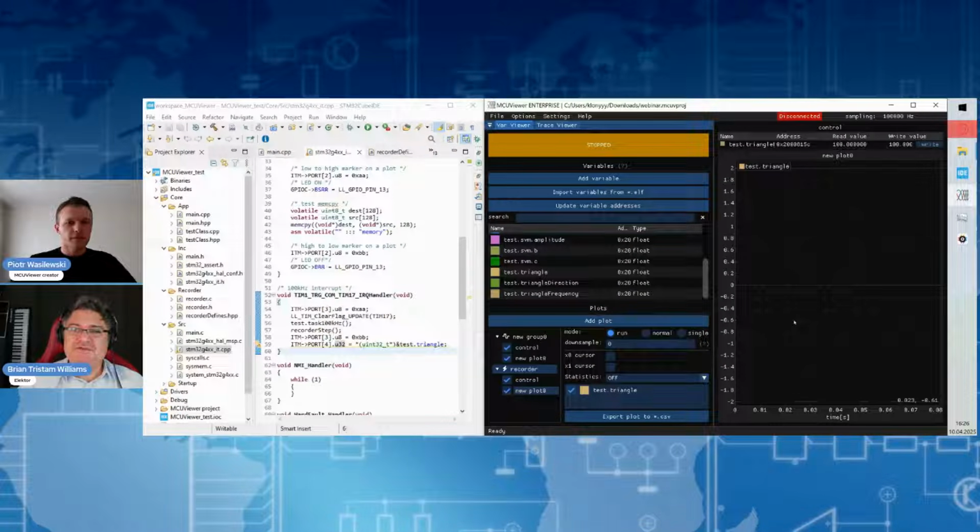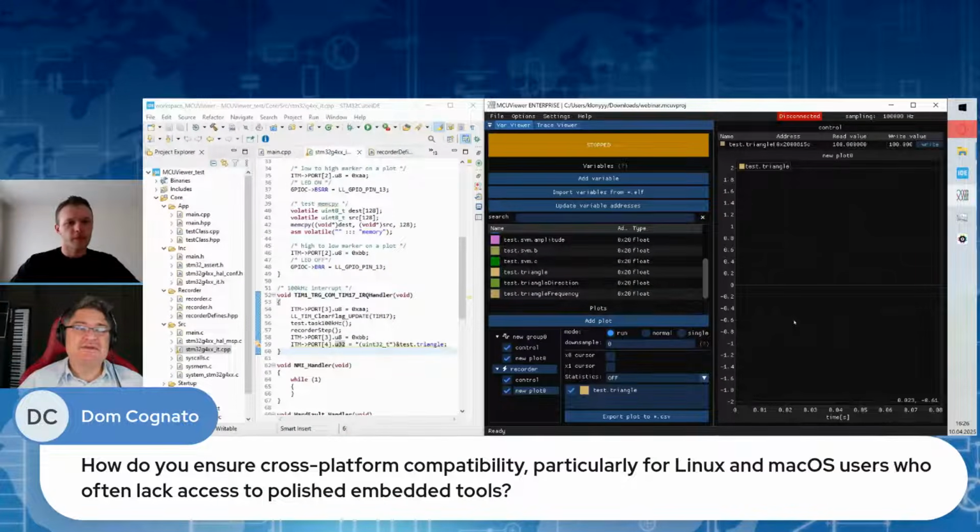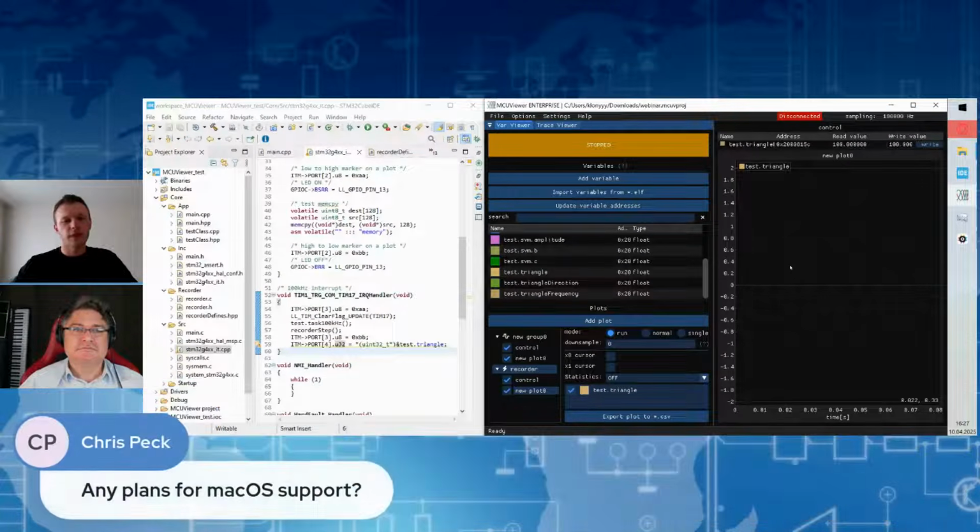Great. And then I have two related questions about macOS and Linux here. How do you ensure cross-platform compatibility, particularly for Linux and macOS users who often lack access to polished embedded tools? Yeah, so actually the newest MCUViewer version that you're seeing here is also Linux compatible. I've managed to get some macOS and Linux setups that I test MCUViewer on. So hopefully within a month or so, you'll be able to also run MCUViewer on macOS, which wasn't available until now.